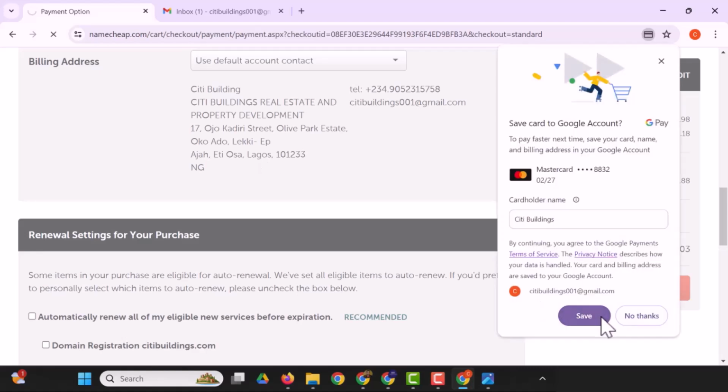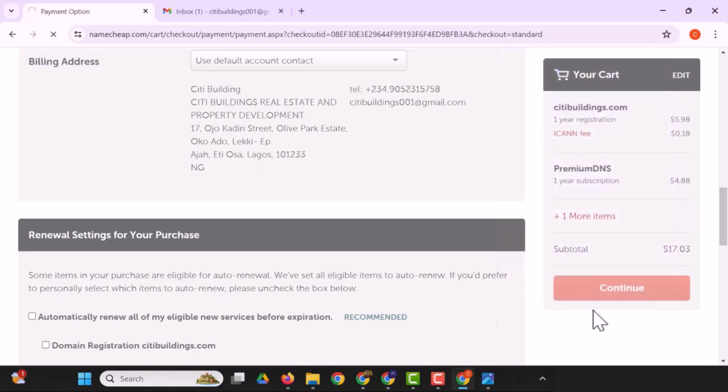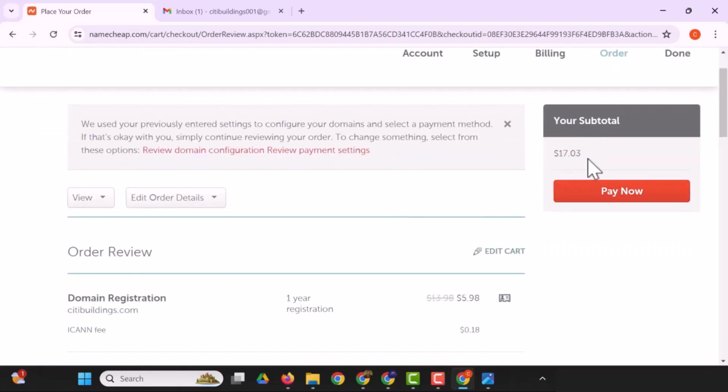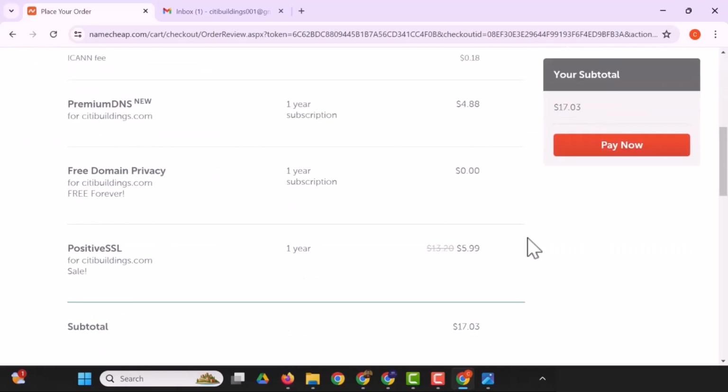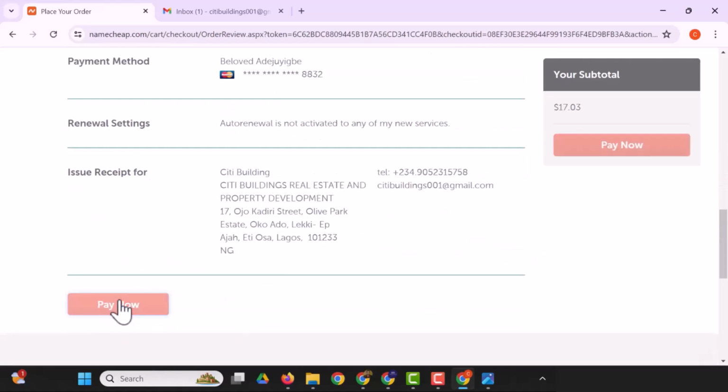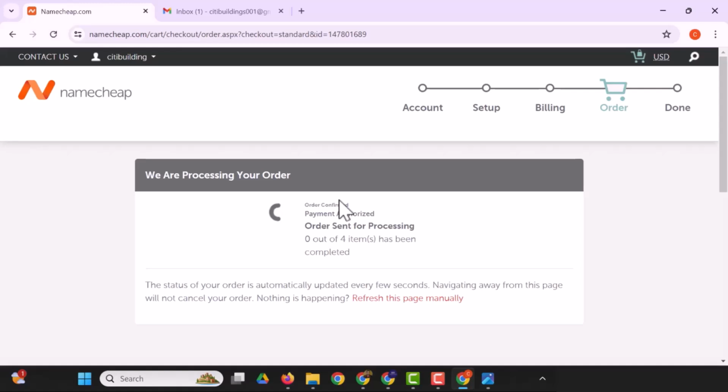I'm not going to save this. No thanks. I'm just going to continue right away, and the subtotal is $17.03. So I'm going to make the total payment. I'm going to continue, and pay now. So I've been able to make the payment. It's processing the payment right now, and I'll wait for it to be processed.